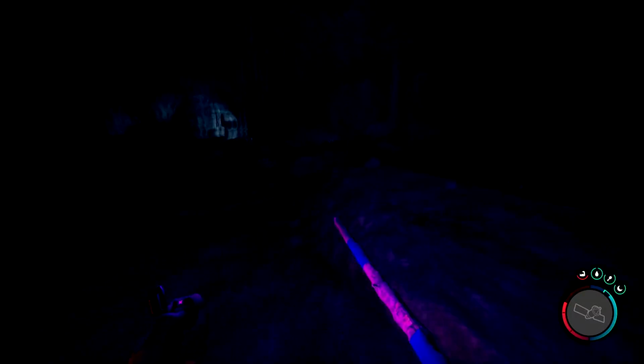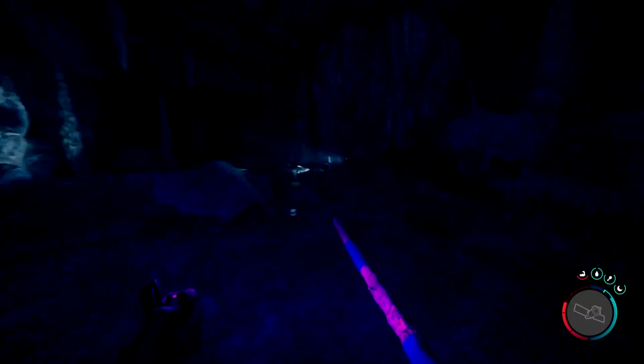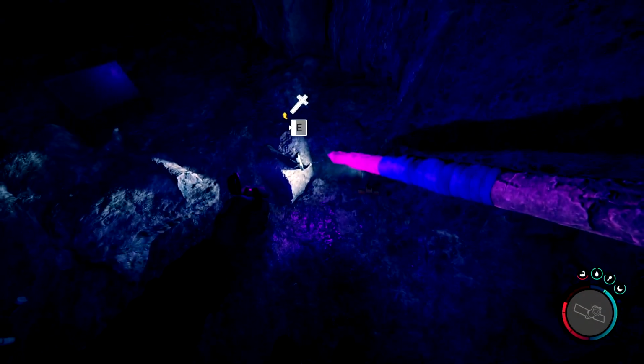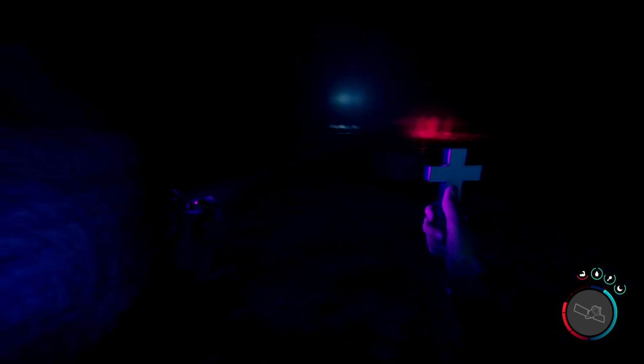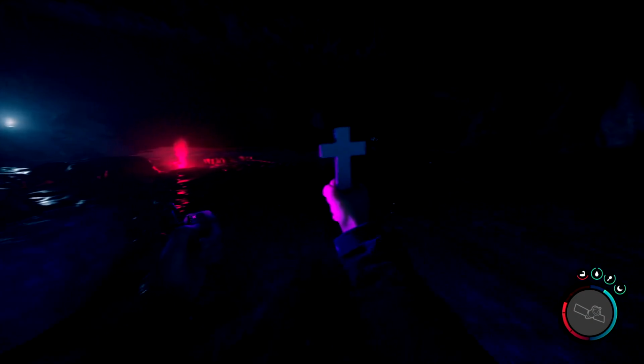I've been kind of goofing off with flare guns down here. Now, I just want to show you real quick. There's a cross. Alright? Right here. I don't know what it's for, but it's the only one I've found so far. So, I'm going to grab it. Now, I'm going to skip a lot of the other stuff.